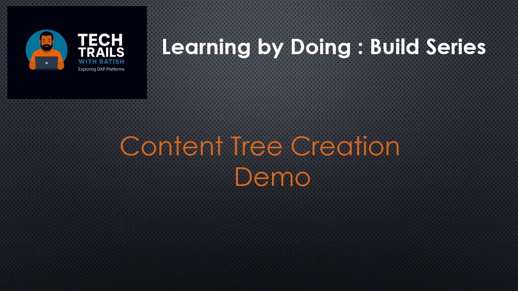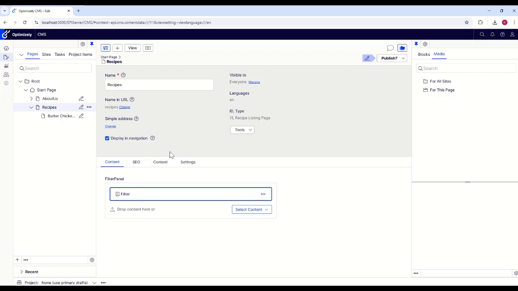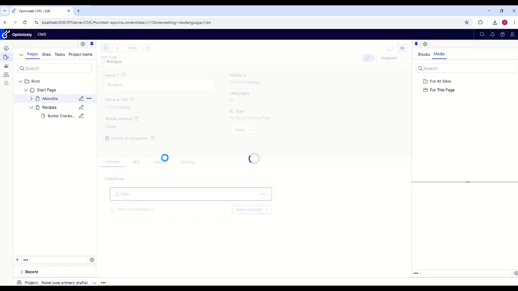Now that the allowed content types are configured, let's go ahead and create the content tree using the content models that we already developed. So I've launched the website, and I've also tried to create a sample content tree here. So we had the start page already, which is our home page. Under that I've created an about us page, which is using a standard page type.